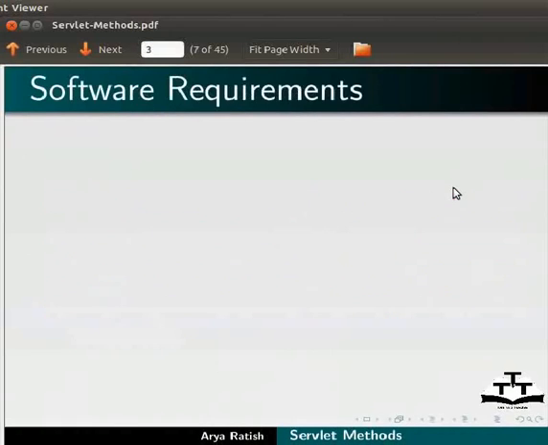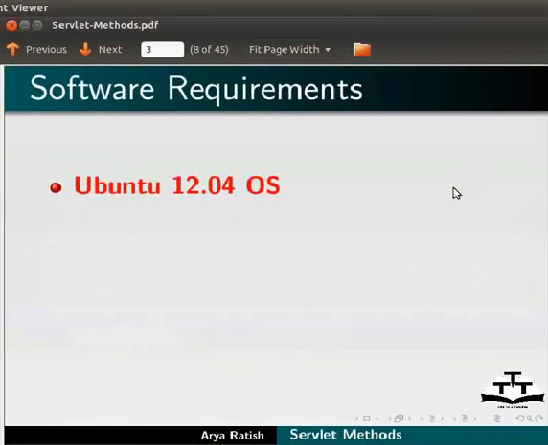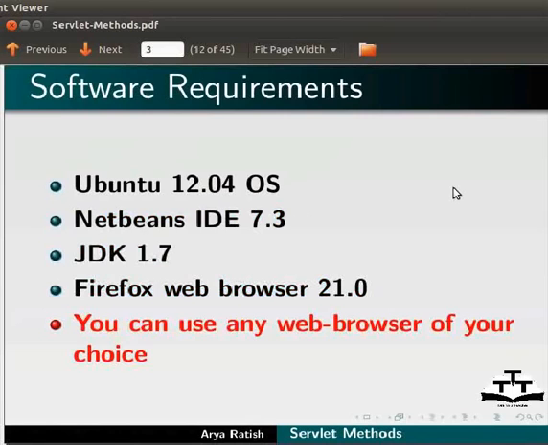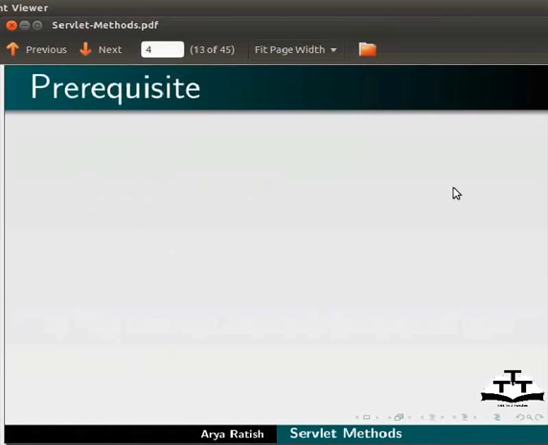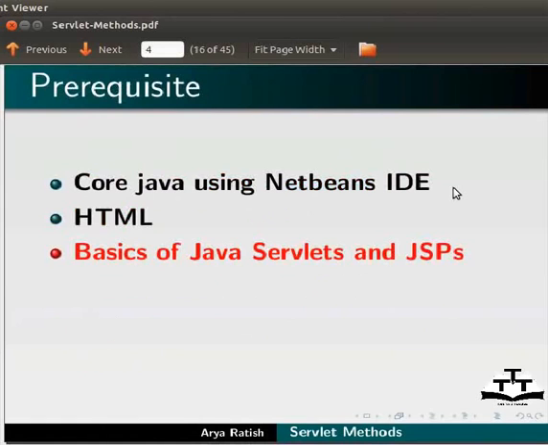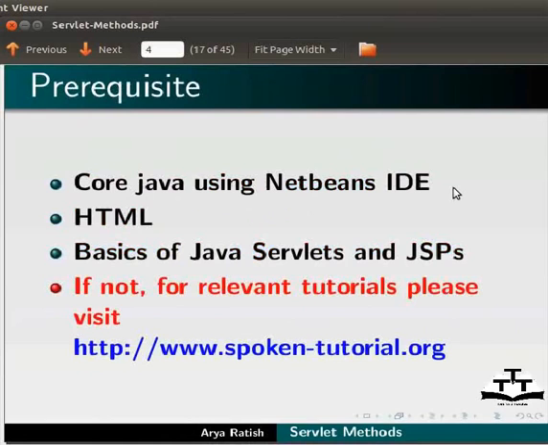Here we are using Ubuntu version 12.04, NetBeans IDE 7.3, JDK 1.7, Firefox web browser 21.0. You can use any web browser of your choice. To follow this tutorial, you must know core Java using NetBeans IDE, HTML, basics of Java servlets and JSPs. If not, for relevant tutorials, please visit our website.